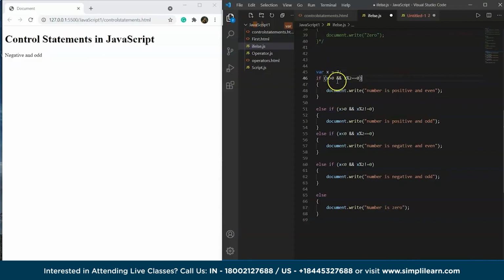If you try to find out the output now, save it and see, here it says number is positive and odd. The number 7 is greater than 0, but the number 7 is not an even number. That's why this line is not there on the browser. It will print this line because the number is positive and odd, right?